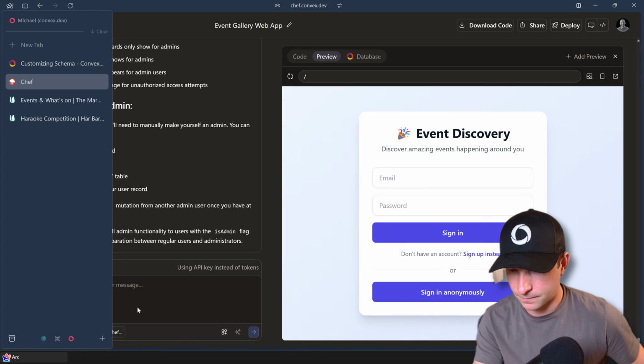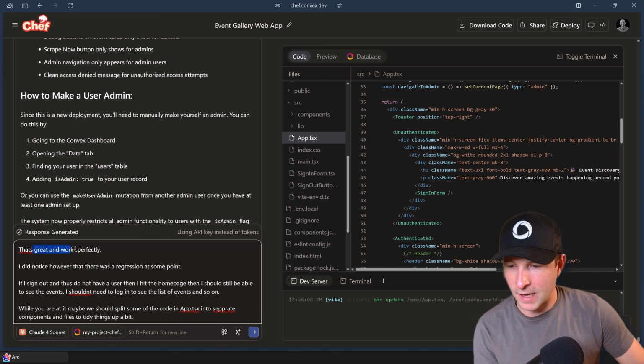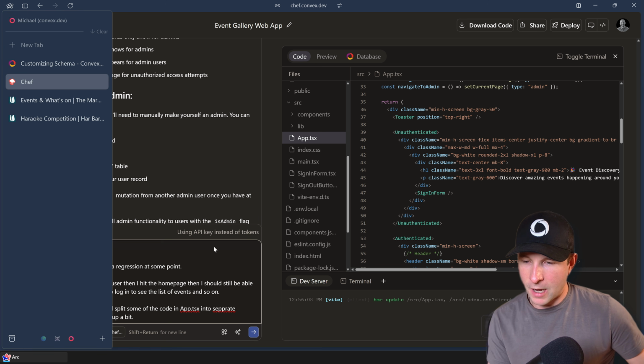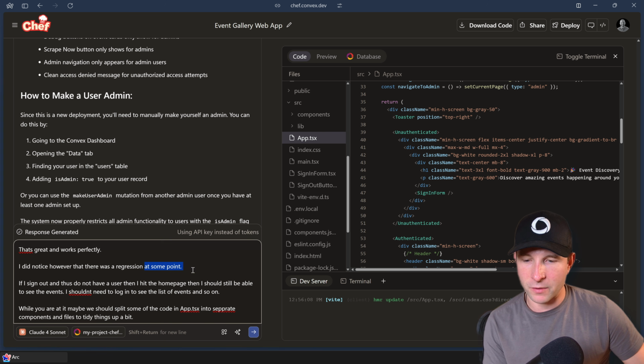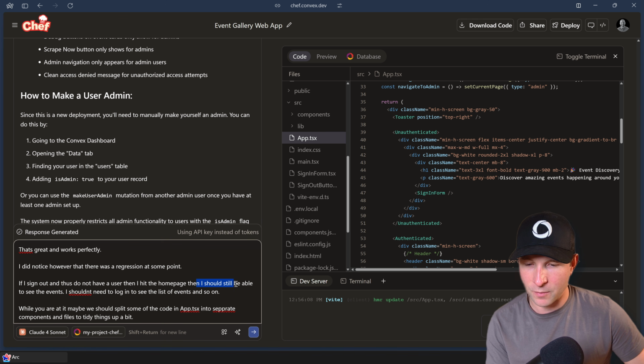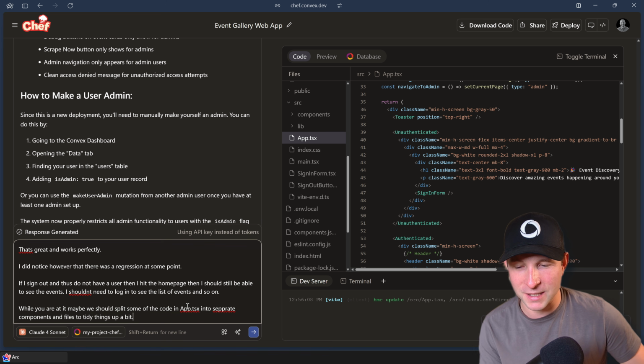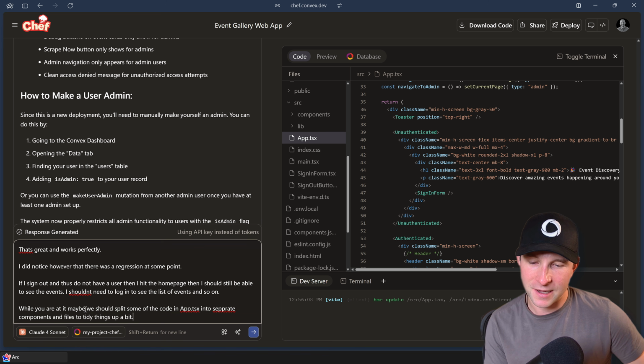So, one second. Okay, so I've said that's great and works perfectly. I did notice, however, that there was a regression at some point. If I sign out and thus do not have a user, then I hit the home page, I should still be able to see the events. I shouldn't need to log in to see the list of events and so on. And then I cheekily asked it, while you're at it, maybe you should split some of the code in app TSX into separate components or files, to tidy things up a bit.